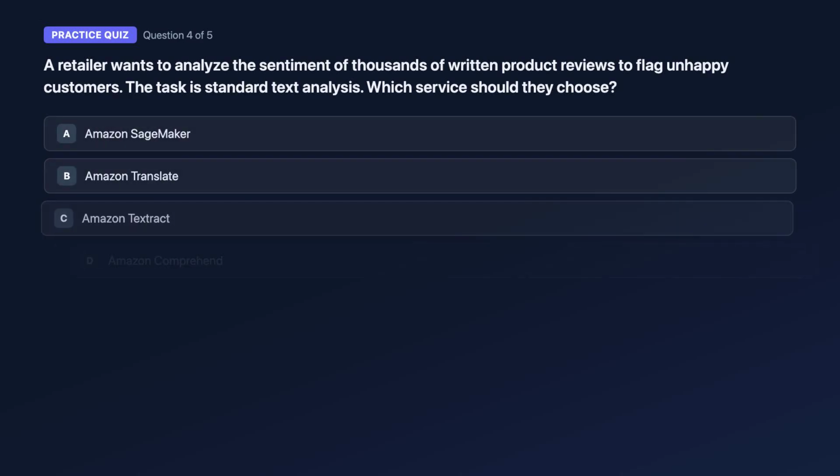Question 4. A retailer wants to analyze the sentiment of thousands of written product reviews to flag unhappy customers. The task is standard text analysis. Which service should they choose? Is it A, Amazon SageMaker, B, Amazon Translate, C, Amazon Textract, or D, Amazon Comprehend? Got your pick? Let's see.